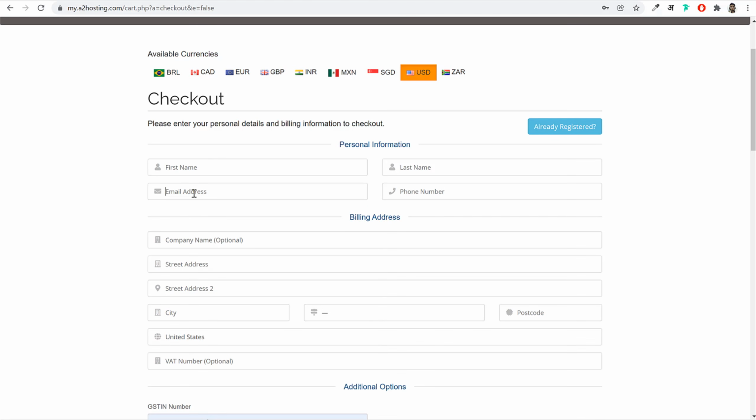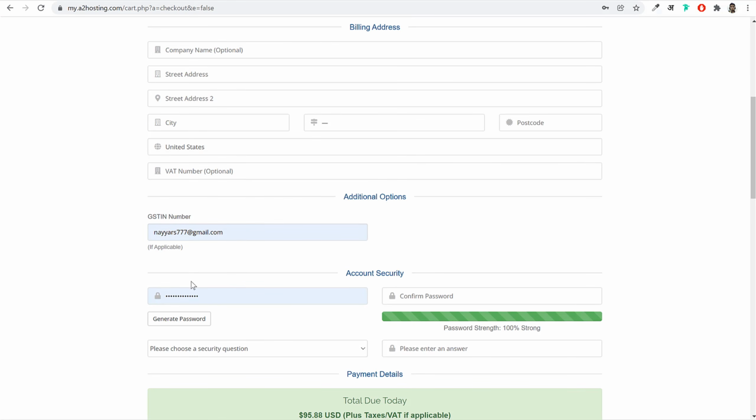So whatever email address you enter over here and whatever password you set over here, make sure to remember that, because this will become your login credentials. Whenever in future you want to log into your A2 hosting account, you will have to enter this email address and password. So make sure to remember that.